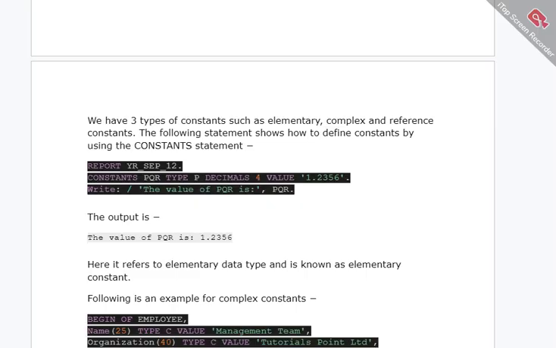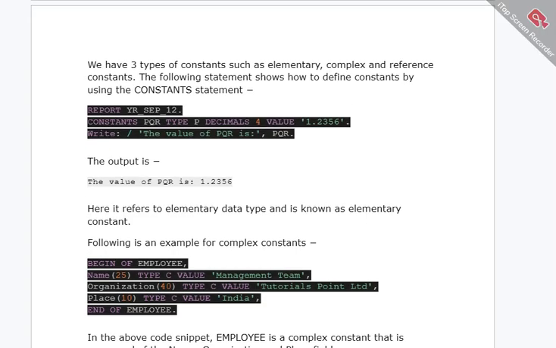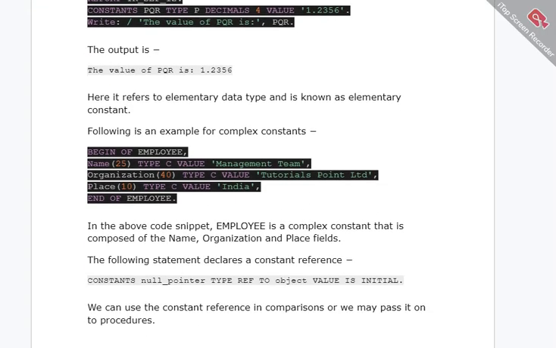Report YR_SCP_12. CONSTANTS pi TYPE p DECIMALS 4 VALUE 1.2356. And here the output is the value of pi is 1.2356. Here it refers to an elementary data type, also known as an elementary constant.